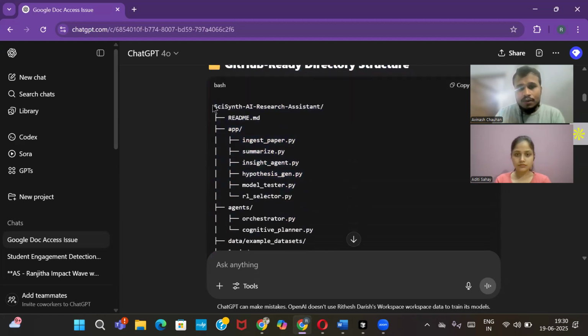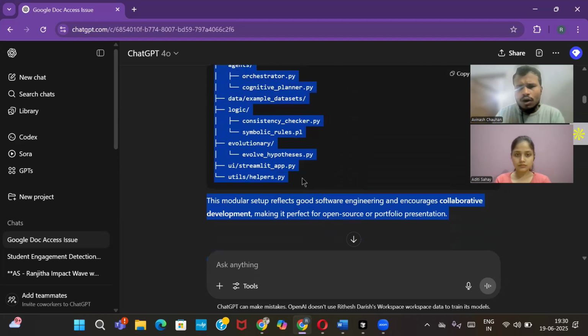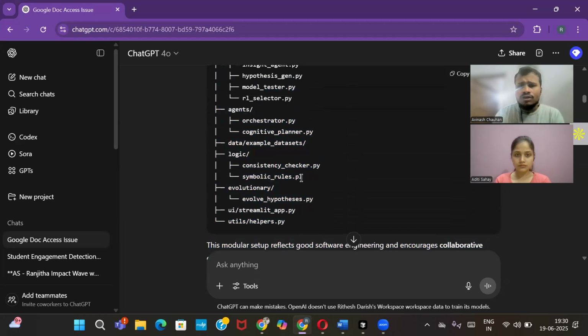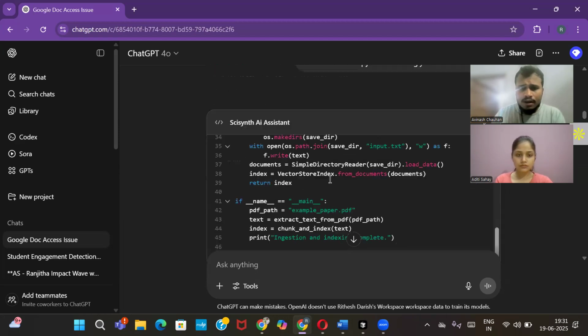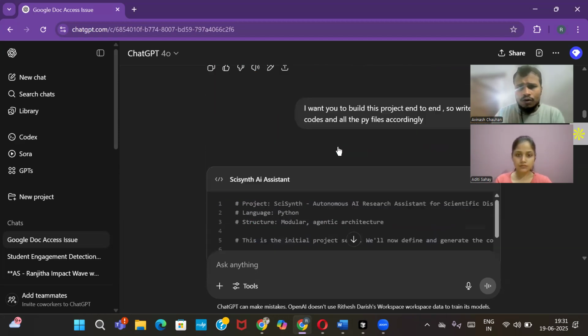So basically, this will be the py files. The same py file is there which I have showed you right now on the Google Doc. Okay, so what I have asked ChatGPT is to write the code for me. So what ChatGPT did, you can see, it had already written the code for me.